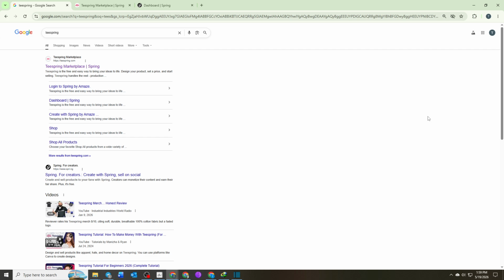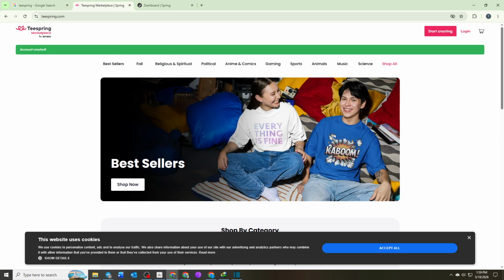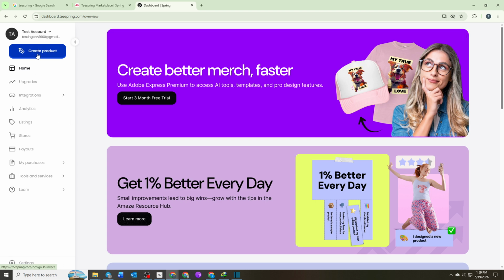To begin, open your web browser, navigate to your favorite search engine, and type in Teespring to find the official website. Once you are logged securely into your Creator dashboard, look around the interface and select the option labeled Start Creating. This action instantly launches the platform's digital design studio, which serves as your creative canvas.